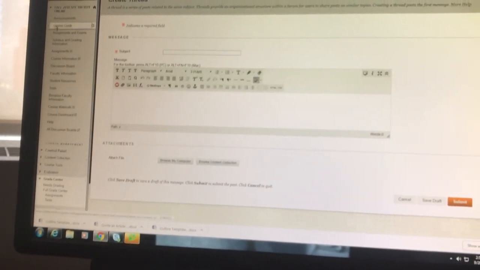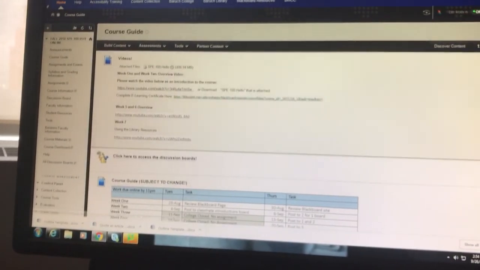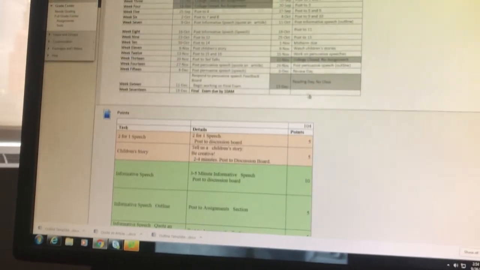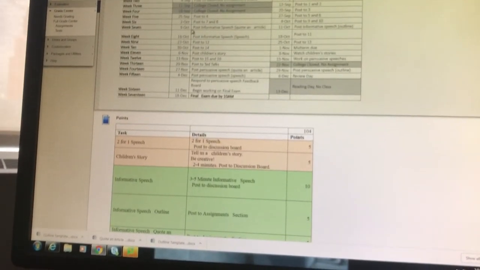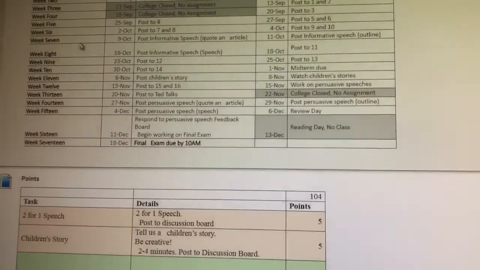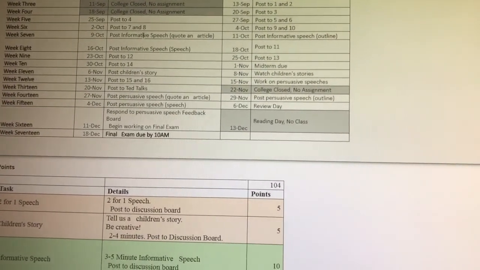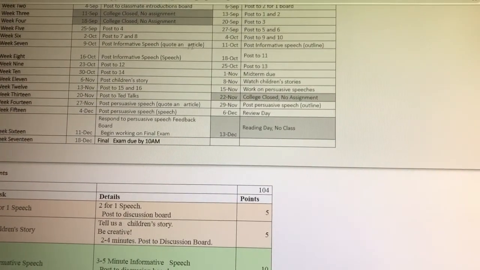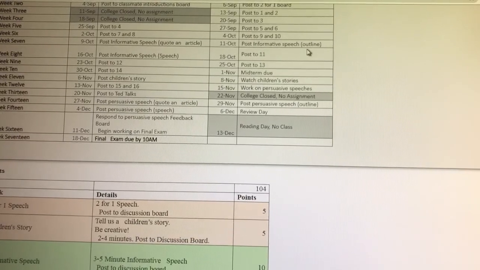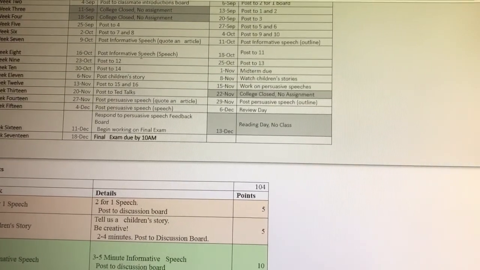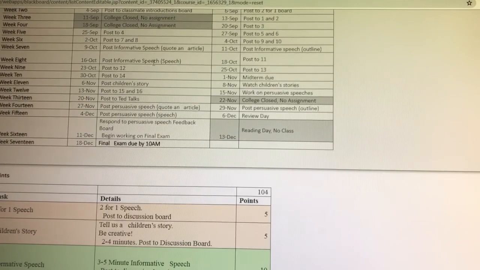So just to recap, when we get down to here, which is coming up, the week of the 9th, on the 9th you'll post the quote an article. On the 11th, you'll post the outline, and on the 16th, you will post the actual speech.